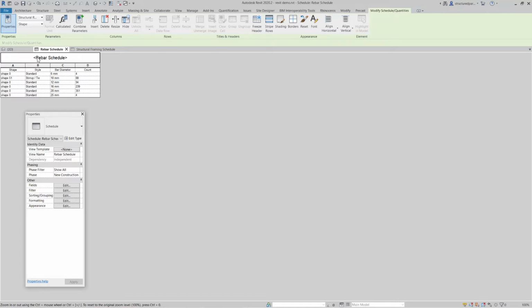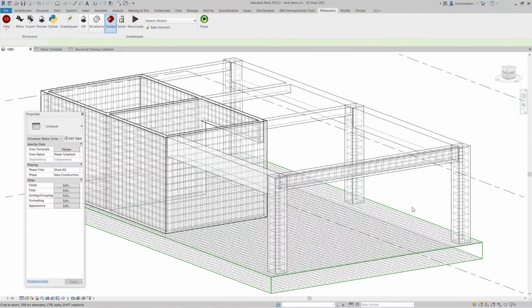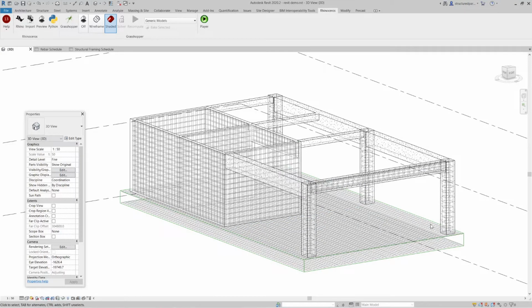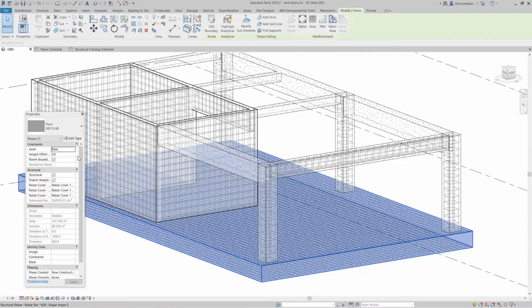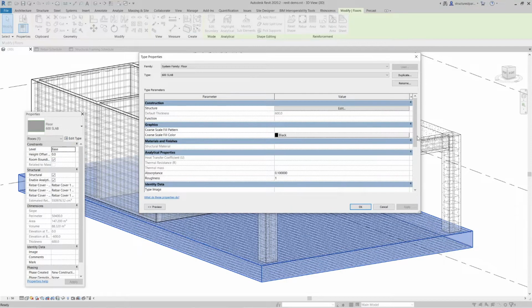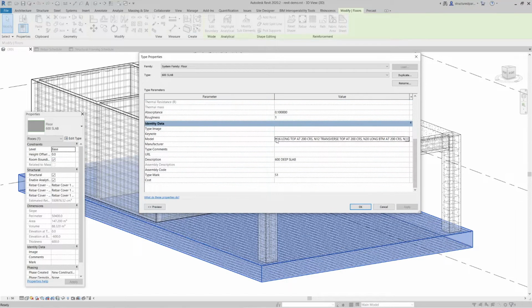So you generate quite a few pretty quickly. And again, it's just getting this information from the model field in the type. So it's just a piece of text and the script can understand that piece of description. So it knows that you're talking about a 16 millimeter diameter bar. It knows that they're at the top and the top bars need to be at 200 centers. It can interpret that text.